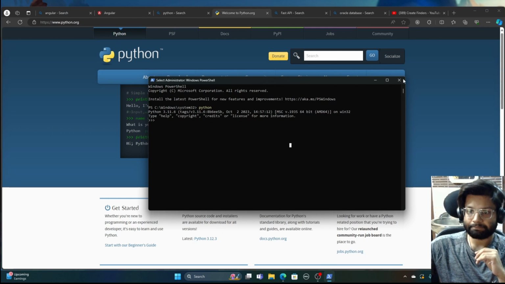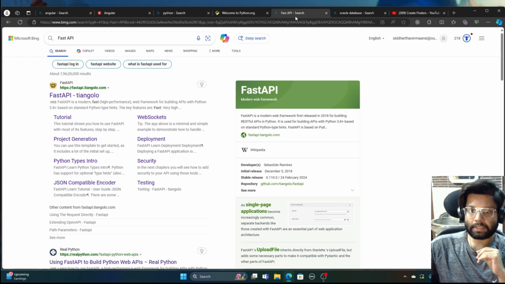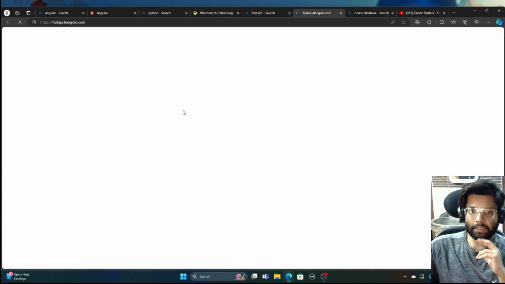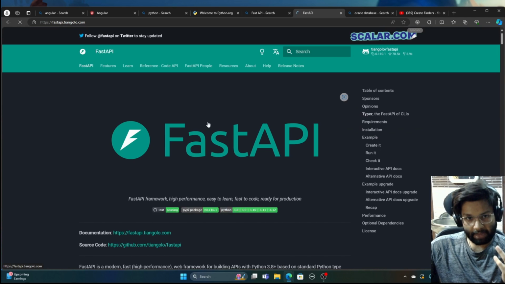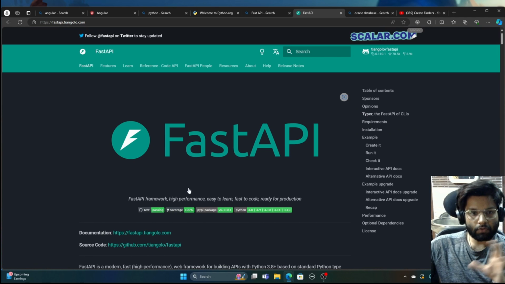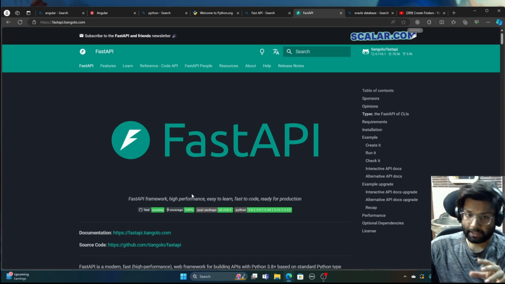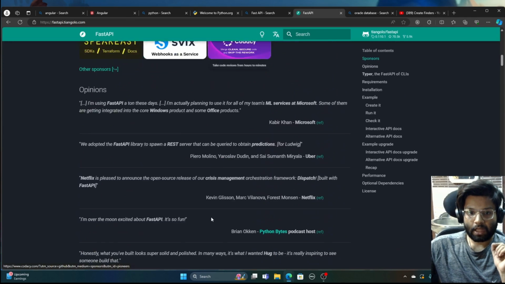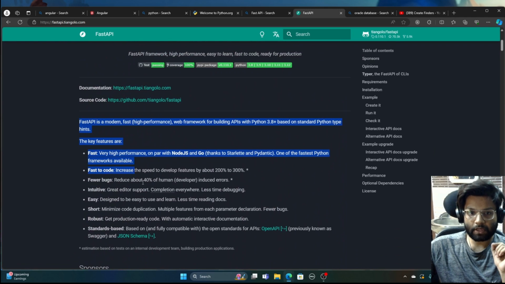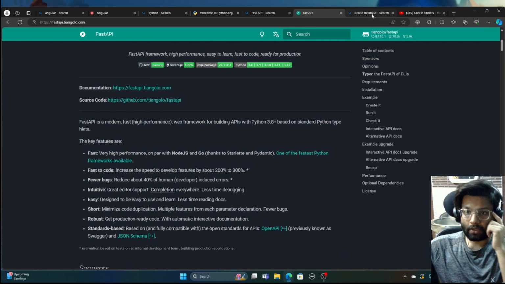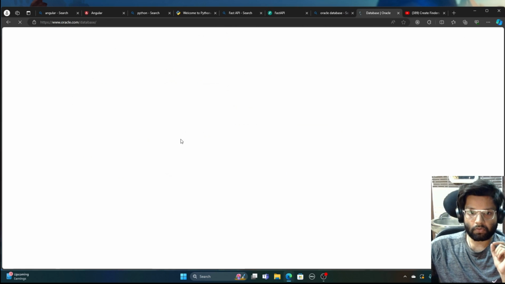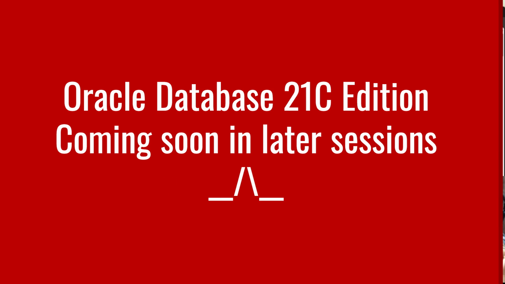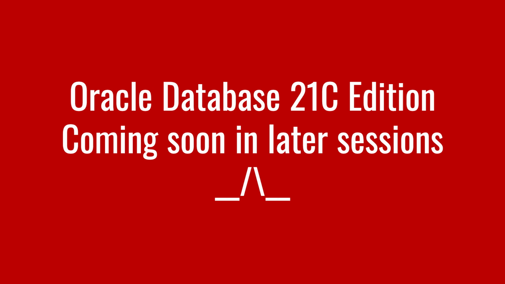So that's fine. Another thing is FastAPI. This is a REST-enabled API microservices framework that we will be using with Python to write our APIs. So this is our FastAPI, and this is what we are going to use. Alongside, we are going to use an Oracle database. Yeah, the industry-leading Oracle database.